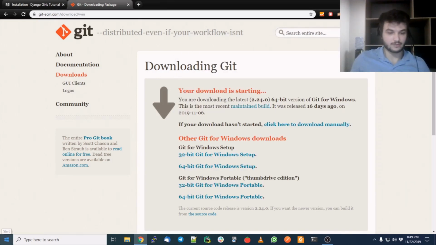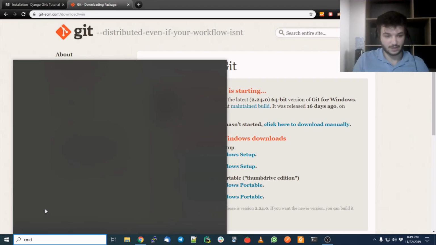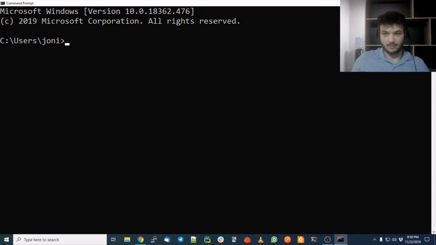Now we have installed everything we need for our tutorial. So we're going to start writing some commands in the Windows command line, CMD. Just go to the start, search for CMD. Okay, open it. I'm making this full screen and I have enlarged the font so you can see better. As you can see, I'm already situated in the folder for my user.